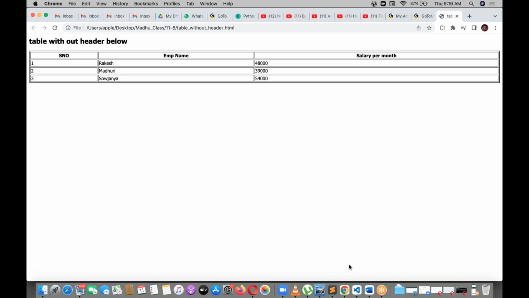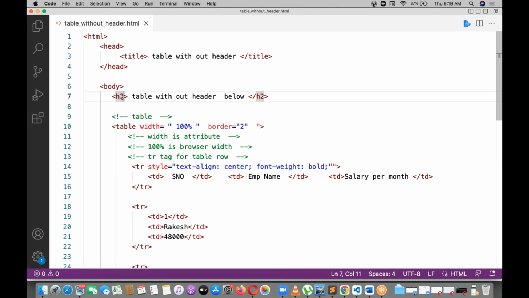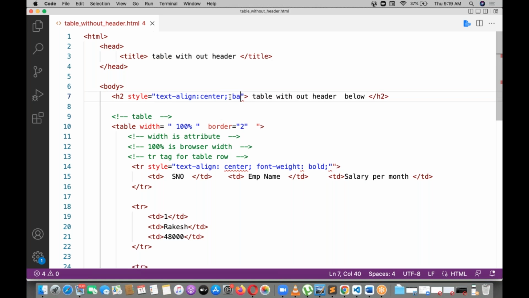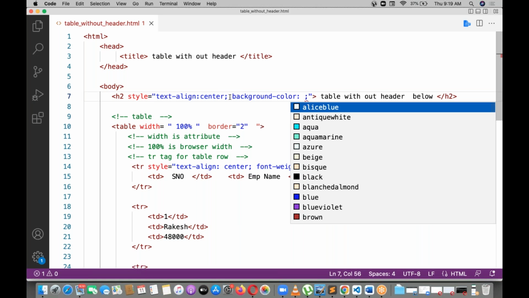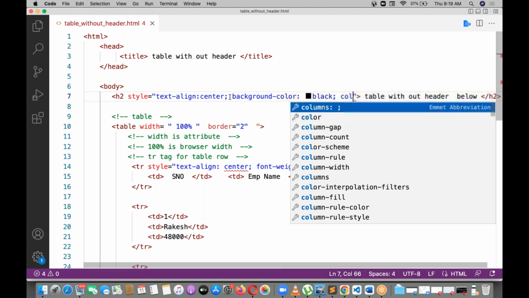And one more thing, the table heading, I just want to highlight. Yes, for H2 also I can write some style. So text-align center, and I just want to give some background color for that. I'm giving text-align center for the H2. That is the style I'm applying for that, and I'm giving background color for that. Background color I want to go for black, and text color I want to go for white.